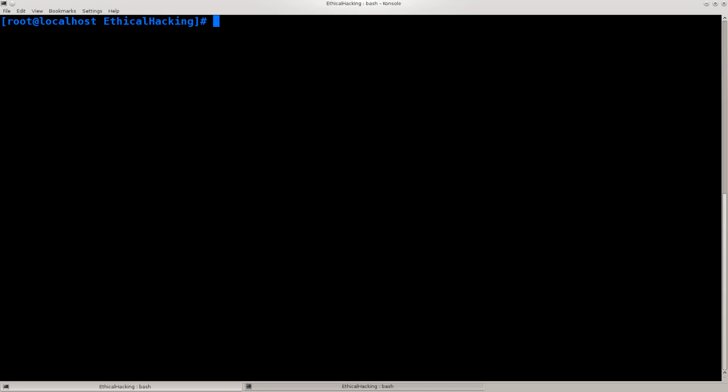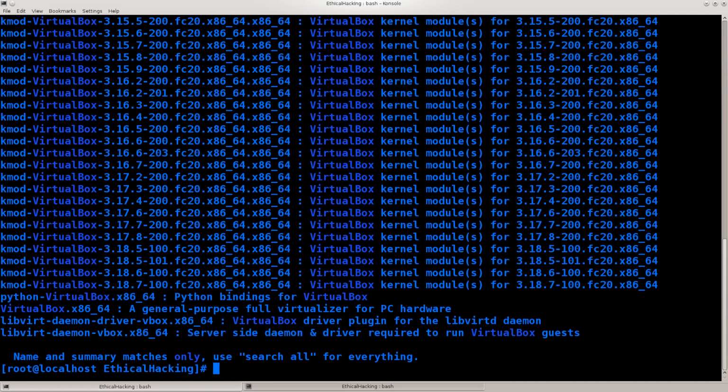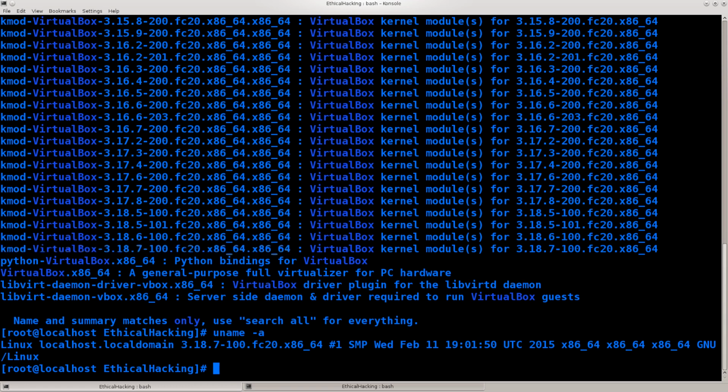Do not log out of root. Stay root, because you will need root privileges in order to do this. Type in yum search once again virtual box, press enter, take the last one or whatever one suits your current kernel. You check the current kernel by typing in uname -a, and here you go.